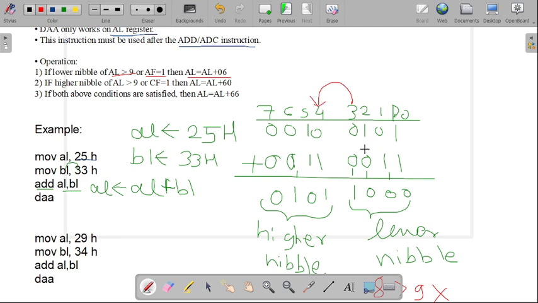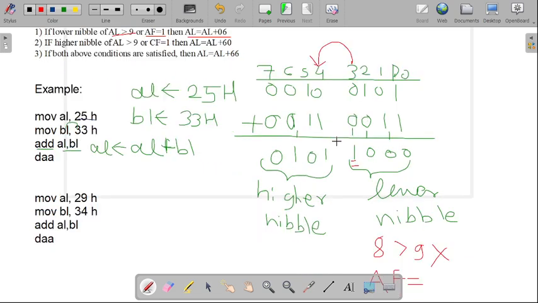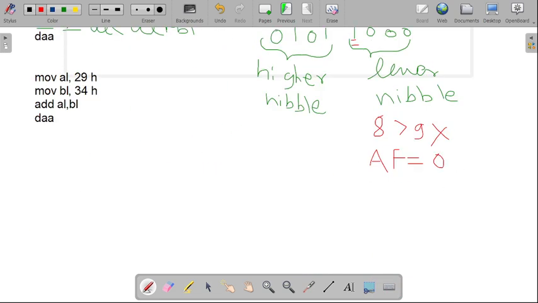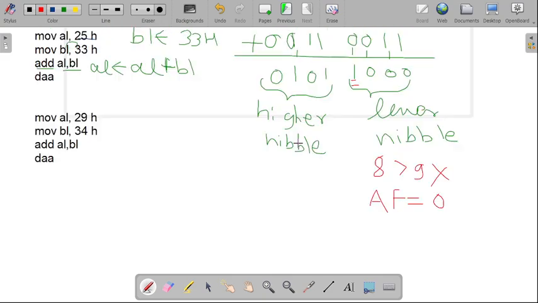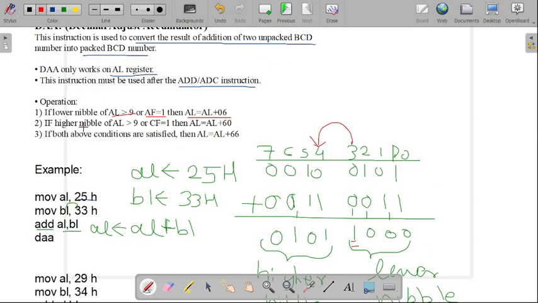And here our carry will not be set from this D3 bit to the D4 bit, because here 0 plus 1 is equal to 1. So our carry is not generated from this D3 bit to the D4 bit, so our flag will be set to 0. Now here we are checking the second condition, because our first condition is false.